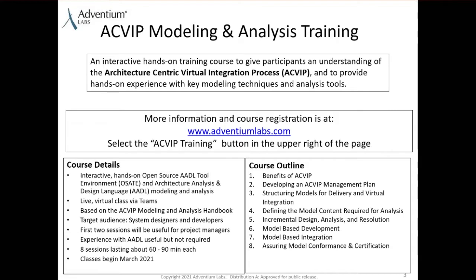A little bit more detail on the class. It's interactive and hands-on, using OSATE and, of course, AADL. It's going to be a live class. We'll probably do it via Teams, and it's based on the ACVIP Modeling and Analysis Handbook. I'm told that the Modeling and Analysis Handbook has now been approved for public release. The target audience for our class are system designers and developers, but we also think that the first two sessions will be useful for project managers.